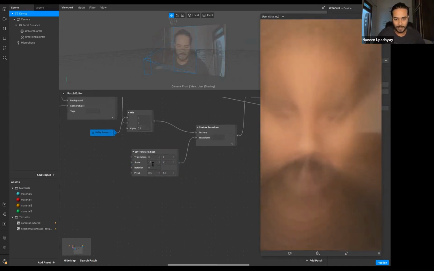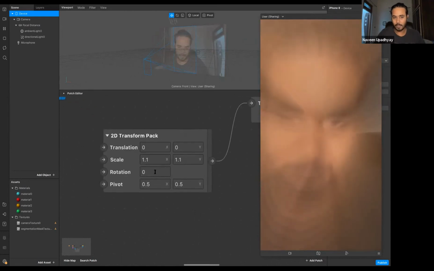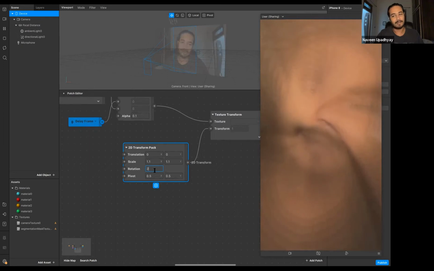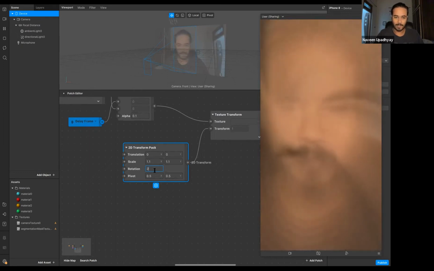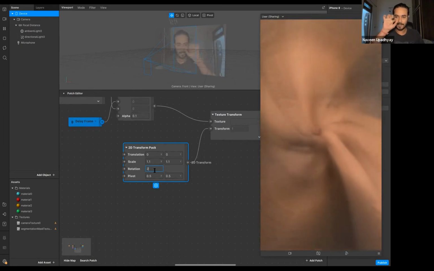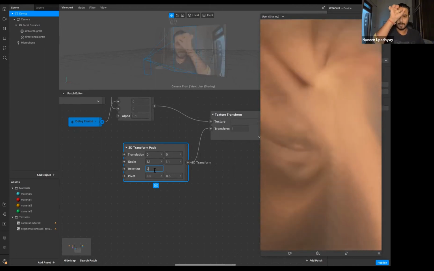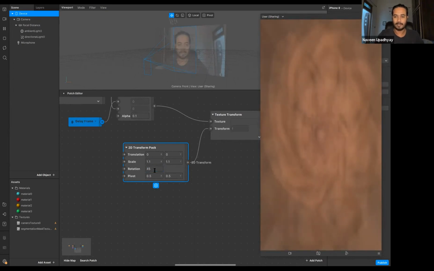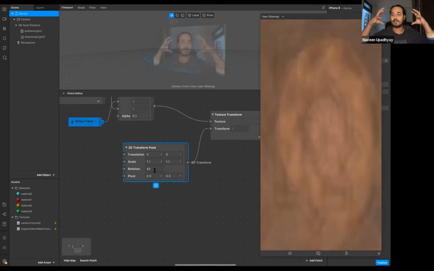What we can do again is rotate it by some amount, which gives you a rotation effect as well. Whatever texture is being drawn is rotated too. And if you put it at 45 degrees, oh my God, there are so many things at different angles. There's so many of me.